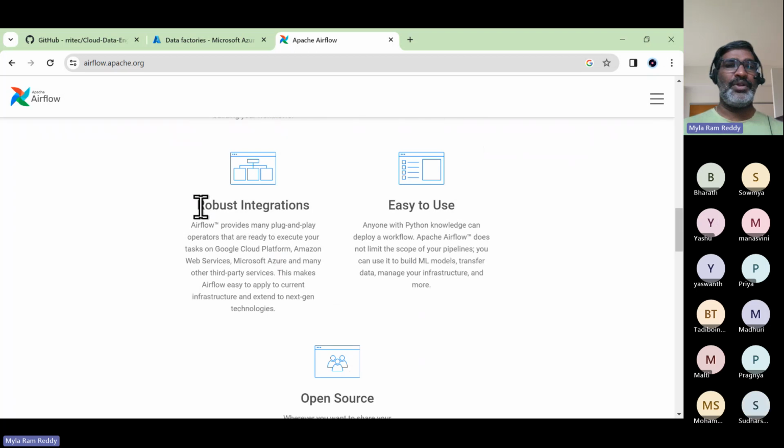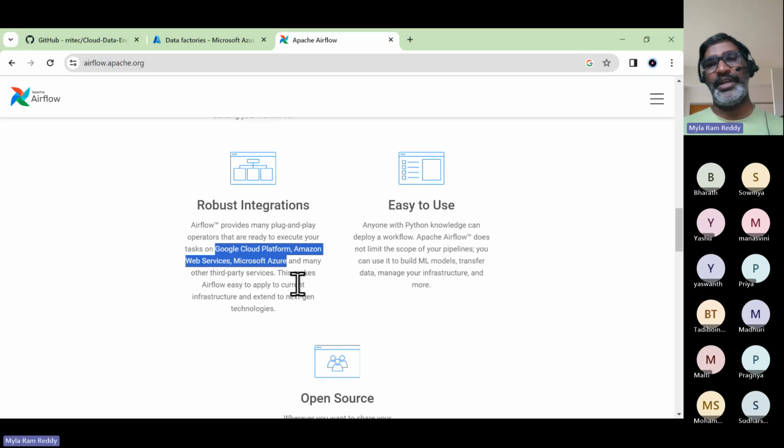You can see here robust integrations. Here they provided Microsoft Azure, Amazon Web Services, and Google Cloud Platform. We can integrate anywhere. It's an independent component like Databricks is an independent component. Similarly, this is also an independent component. Wherever you want to integrate, you can integrate it.